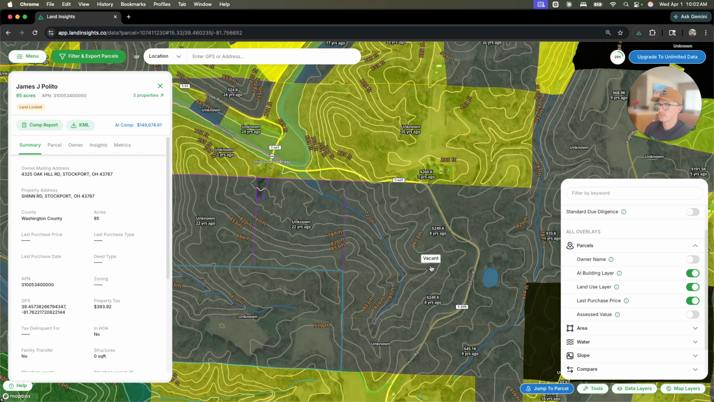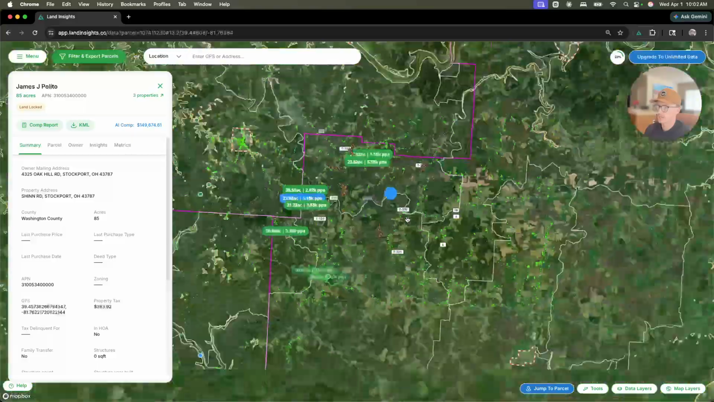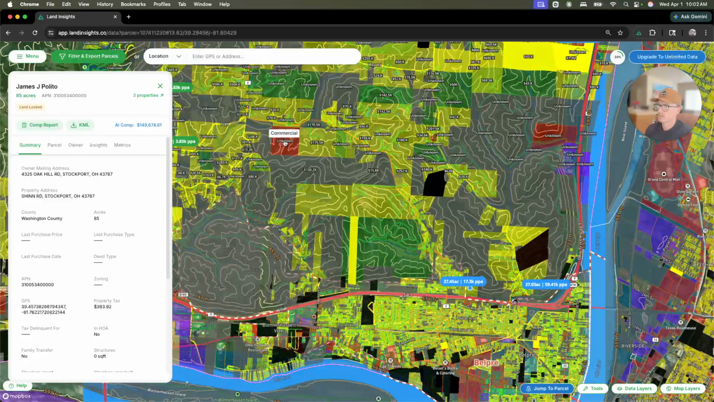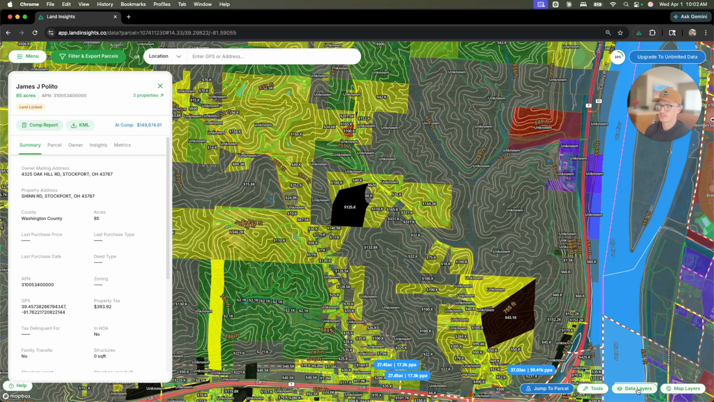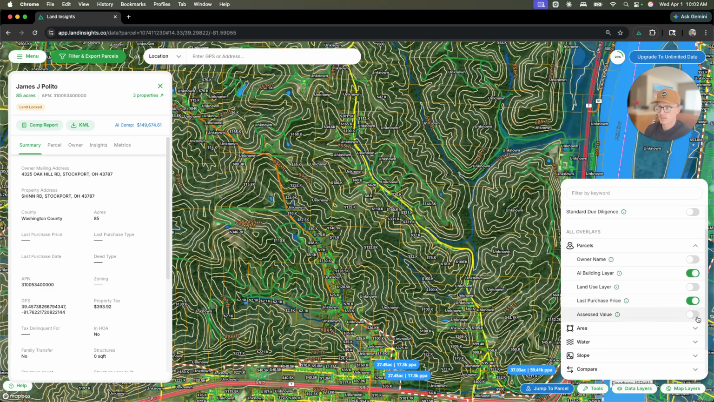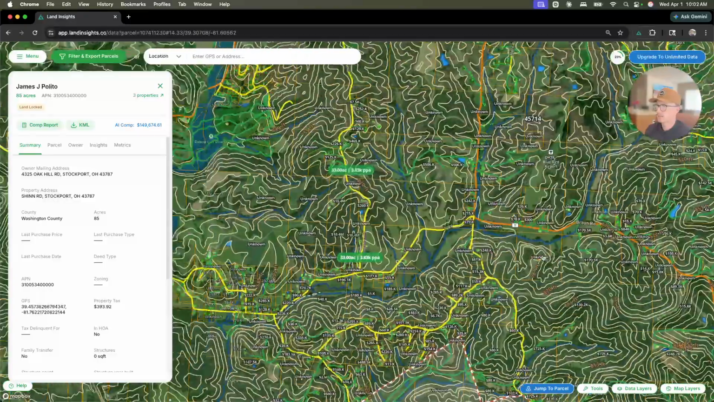Land use, I like to use this. This shows us what the zoning is. We can see this is residential, this is vacant. If we go closer to the city, we're probably going to see some commercial stuff. See commercial zoning, industrial right there. I like to use this data layer a lot. And then last purchase price, I really love this filter. We added this maybe 2 months ago.